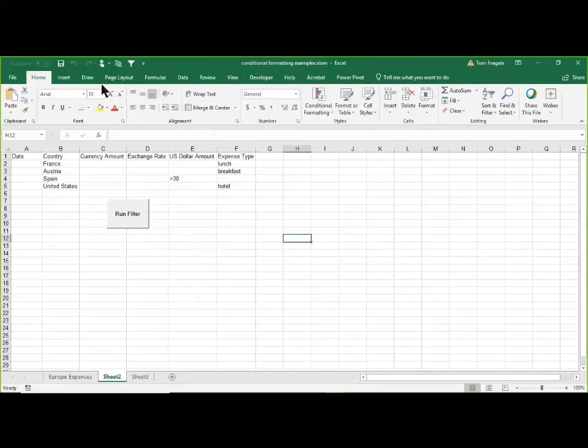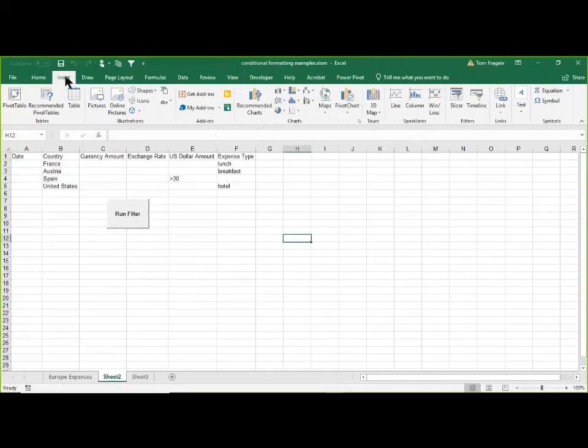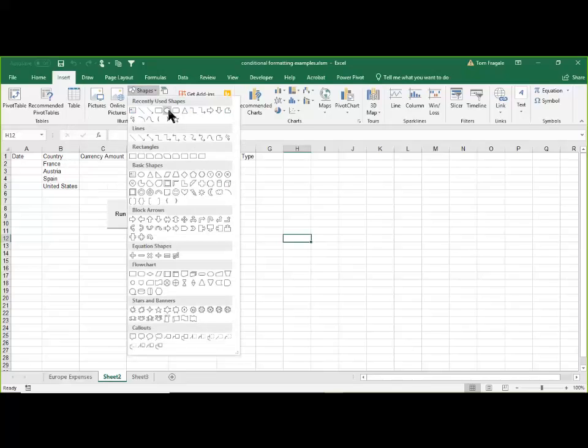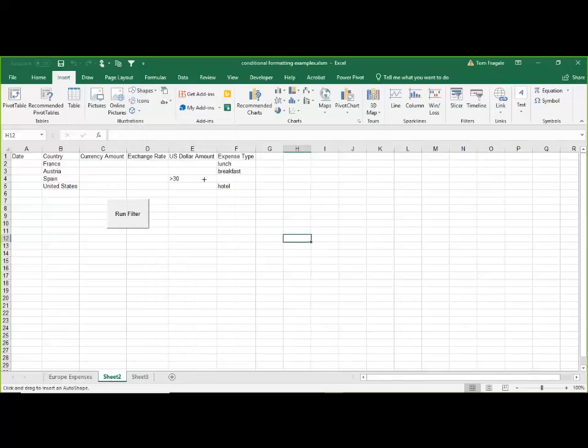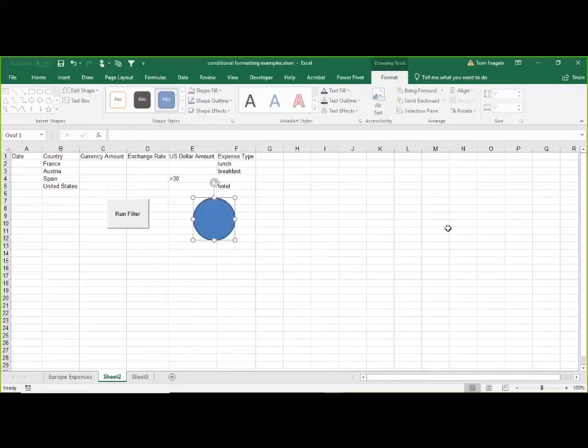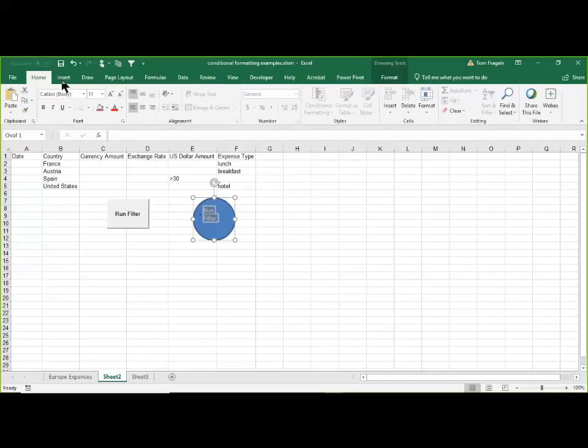In this case, I can pick on the Insert tab, and then either I can assign the macro to a picture or to a shape. So I'll pick on shapes, and this time we'll use the oval. And I'll click over here. Now I'm going to type inside there. I'll say Run filter, and we see the text for that. Now we can format text as always. I can just highlight the text. In this case, I'll pick on Home and make it centered.